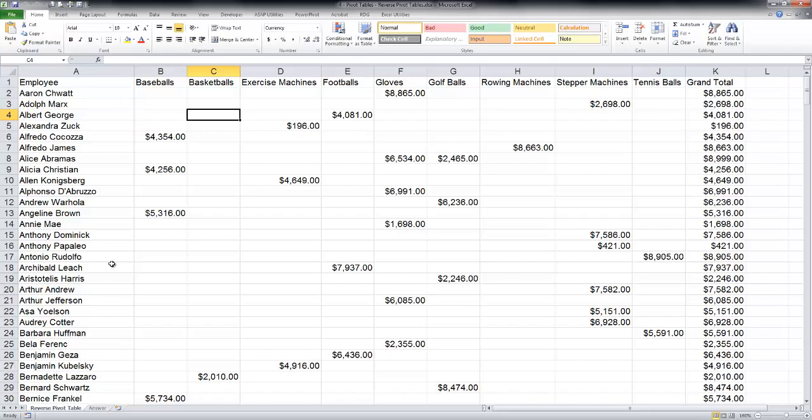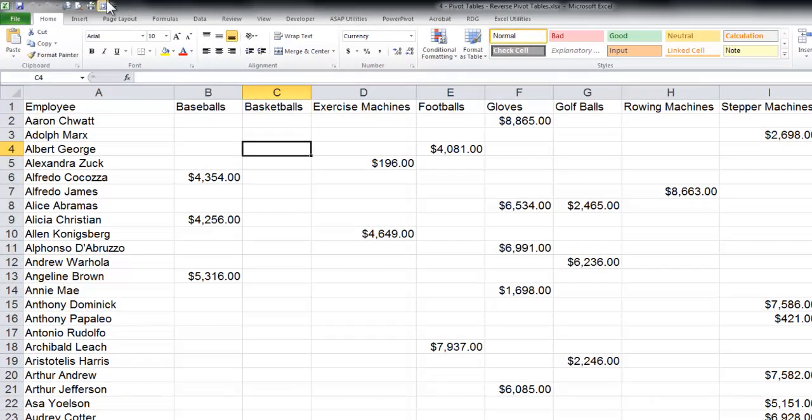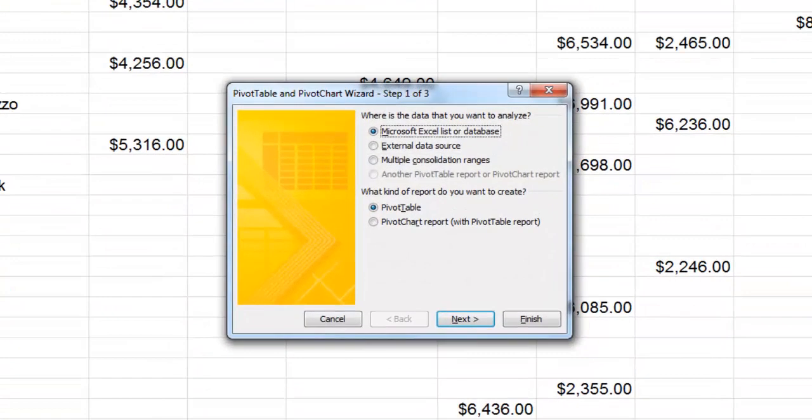Moving back to the downloaded data in the crosstab structure, I will go up and click the pivot table and pivot chart wizard button. This starts a three-step wizard. The first step, I'm going to change this to multiple consolidation ranges. This will give me the opportunity to go out and select my data. Next.